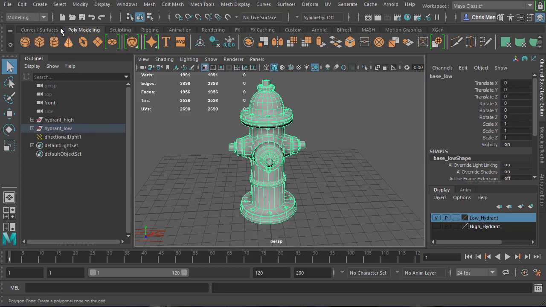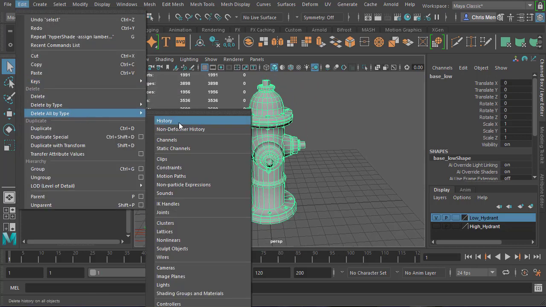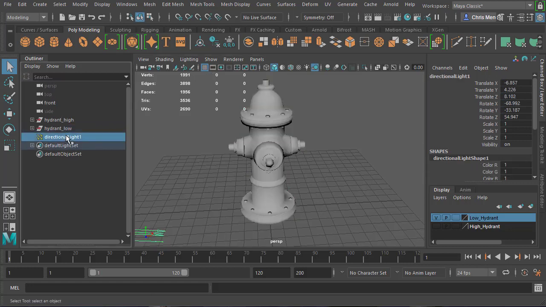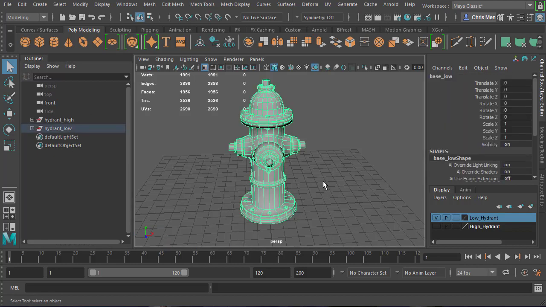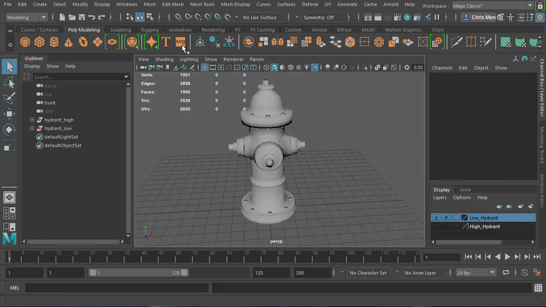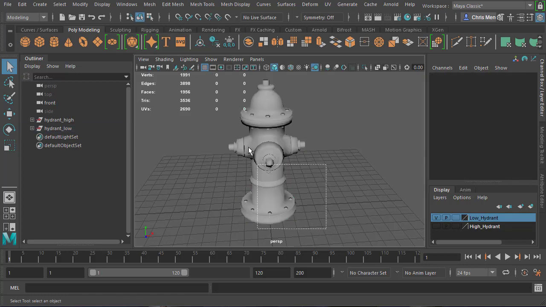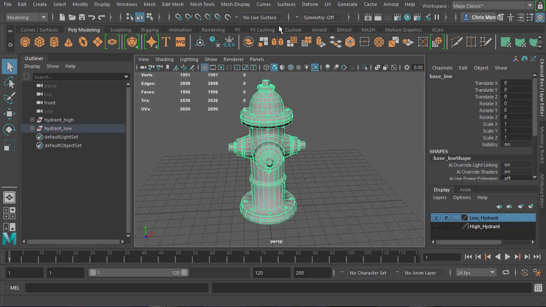Make sure your history is deleted. So edit, delete all by type, history. Make sure that your outliner is cleaned up and everything is named correctly. Let me delete this light. Yeah, so everything's named correctly, outliner's cleaned up, and then your UVs.